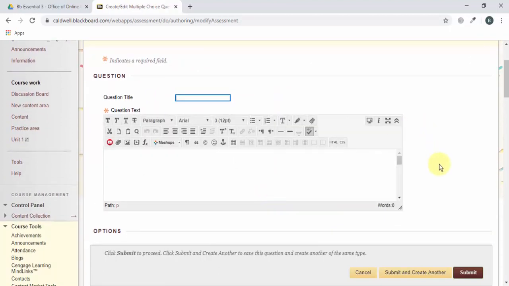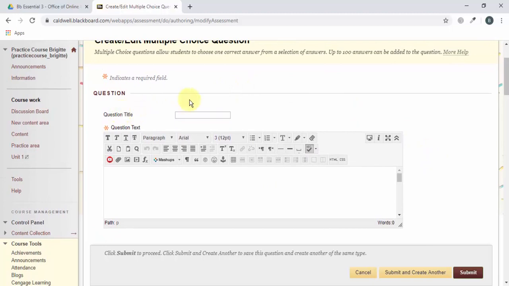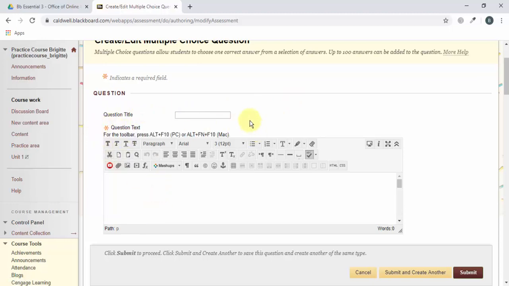Okay, so this takes us to a different page, and you do not need to give it a title. Question title, you can leave blank. You're going to write your question here in the question text box. And the question that I want to ask is, what year was Caldwell University founded?